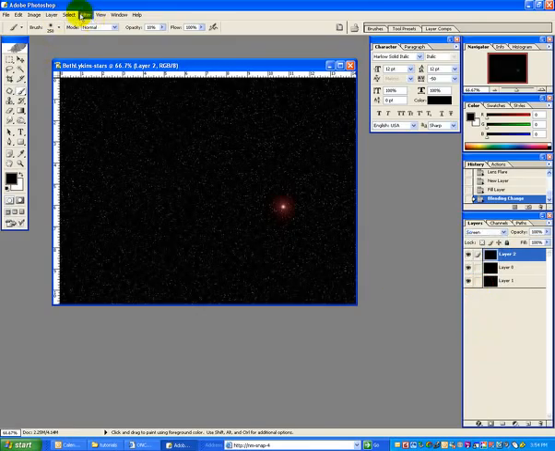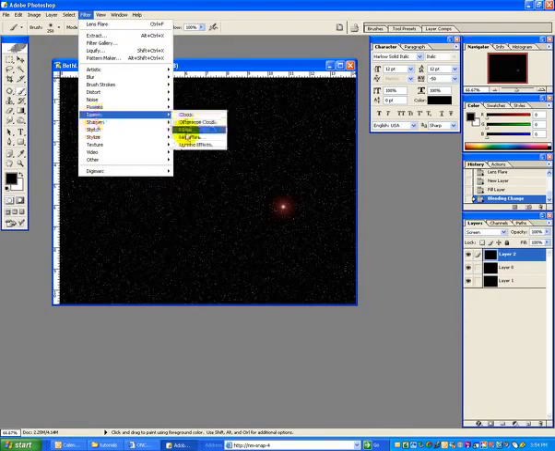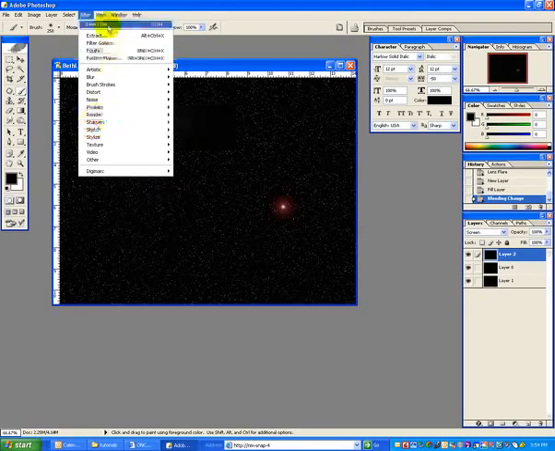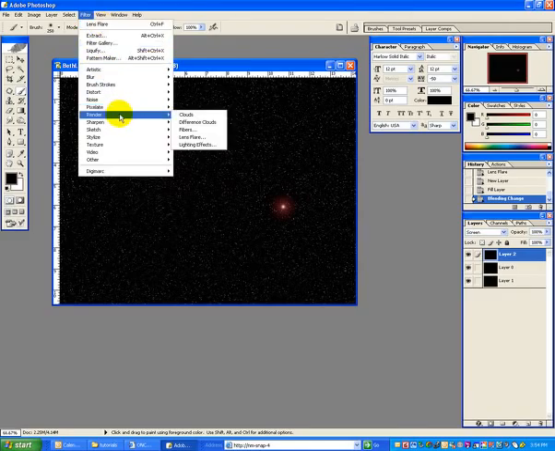and do filter, render, lens flare. Now you might be tempted to come up here and do the lens flare at the top or Control F, which is a repeat of the last filter you used. The problem is it's going to put it in exactly the same location, which is not what we want to do. So we're going to do a brand new lens flare over again.